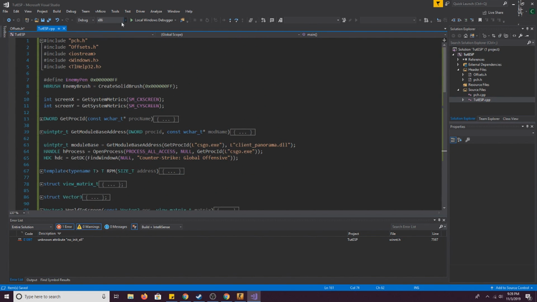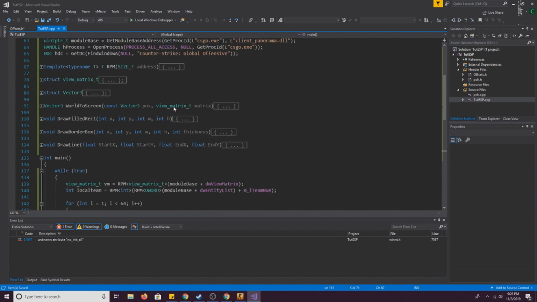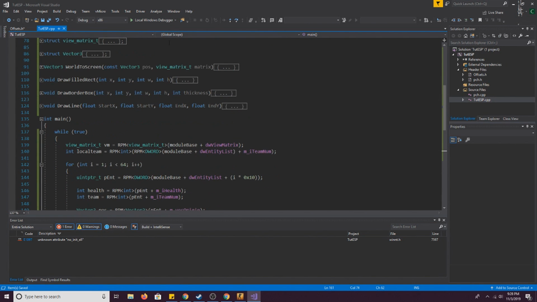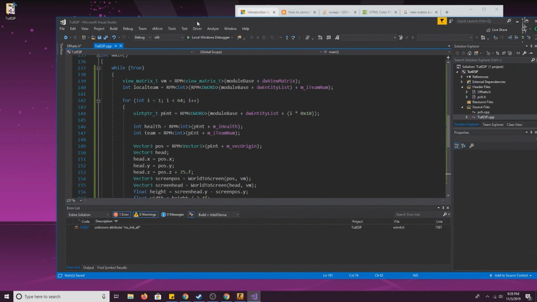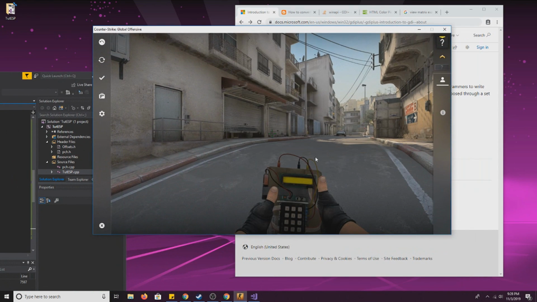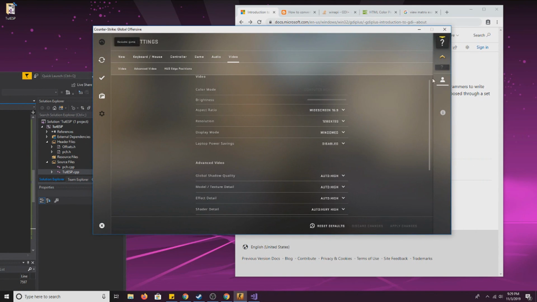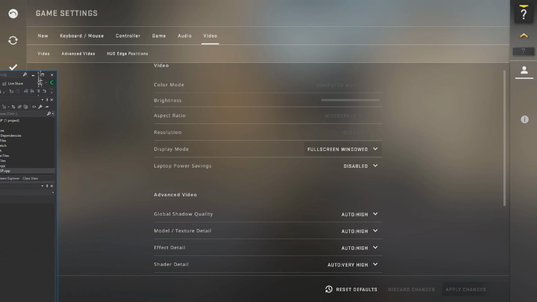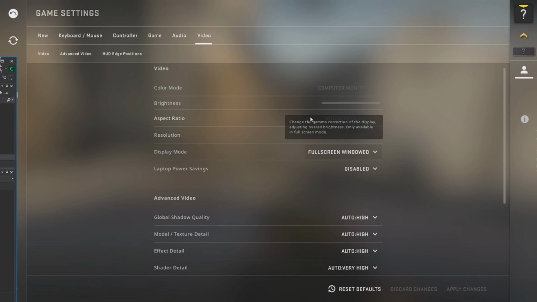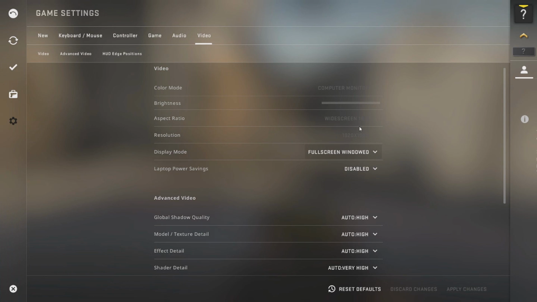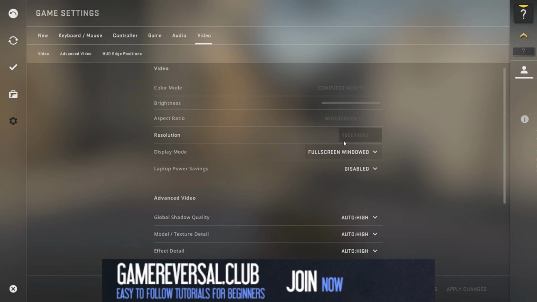Let's actually save this, and we're going to be compiling this as 32-bit, so x86. Okay, let's launch up our game, and then I'll run it. Now make sure you are in full screen windowed, or full screen, your choice, because we are getting the dimensions of the screen, not the window. And if you get any errors when you're trying to run this, make sure you run this as an admin, and build it if you don't have administrative privileges on your computer.